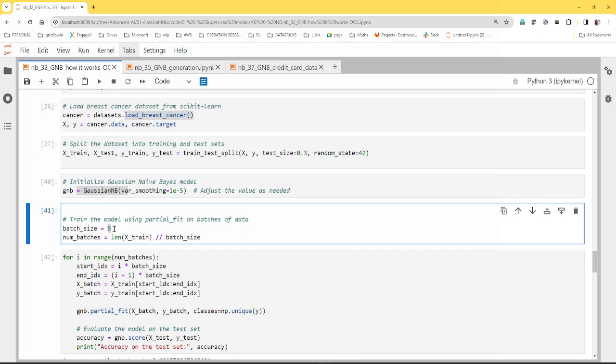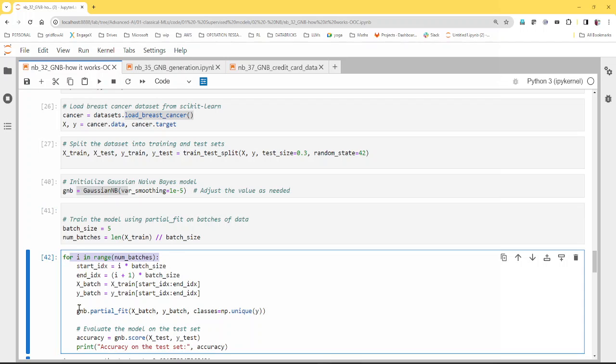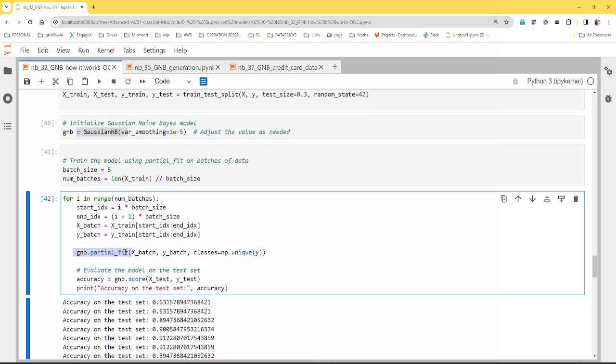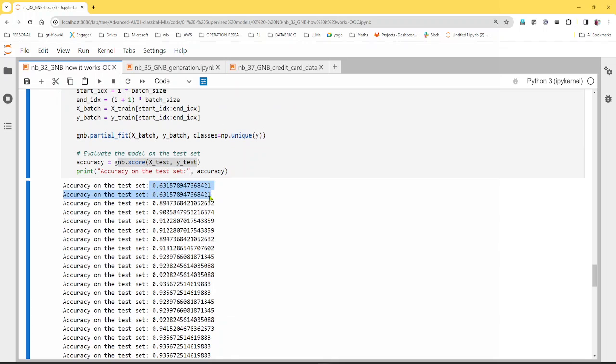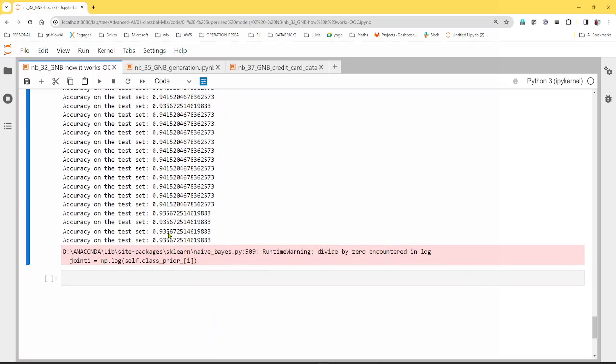Let's say each batch has 5 samples, and the total number of samples is, I think, about 600 or so. So 600 divided by 5 gives 120 batches. I'm going to run for each of the batches and do a partial fit. Partial fit tells Gaussian Naive Bayes to use the new batch data to incrementally update the model parameters like mean and standard deviation. Within the loop itself, I'll do a test using the test set that I created up here. If you notice, in the beginning the result is 63%, not very good, but slowly it has improved to 94%.